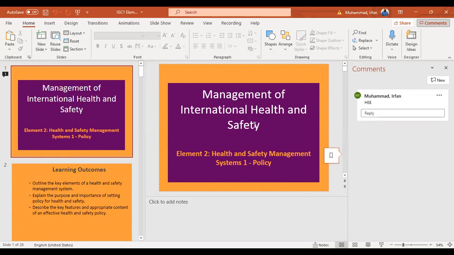Now we will talk about elements of health and safety management system. Policy is one of the elements which is an important element of health and safety management system. So before starting this, I will just give you a quick review for yesterday. Yesterday we read about the reasons. What are the reasons for implementing health and safety? There's 3 types: moral, legal, and financial.